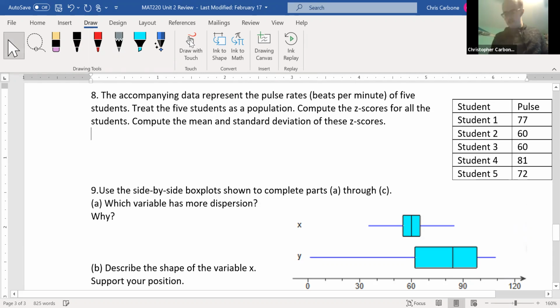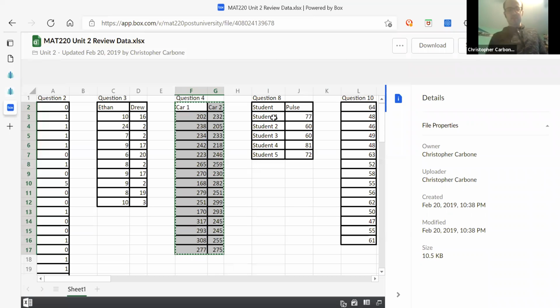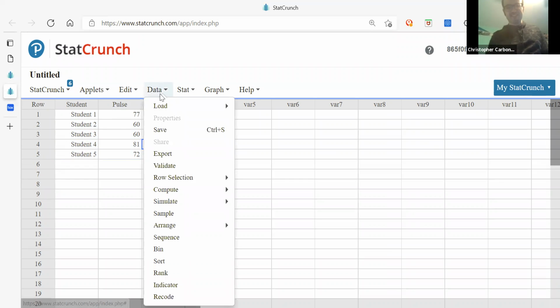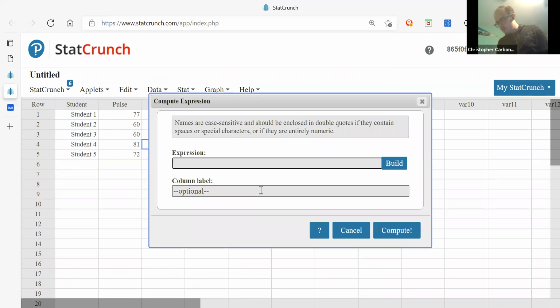So you could certainly do that by hand if you wanted to, but why don't we open that up inside of StatCrunch so we could see how to do this. Okay, I have all those pulse rates in here. So to do this, just as we did the last time we had to do a z-score like this, we are going to Data, Compute, Expression. And we are going to use the following expression.